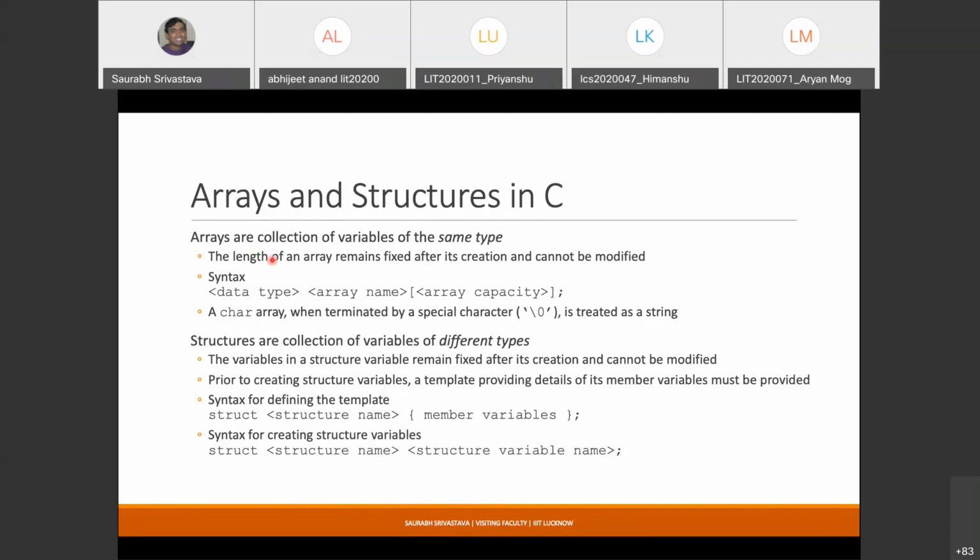The typical syntax was the data type, whatever it is, int, char, float, double, or some structure, then the name of the array, and then within square brackets you put the capacity. And this is the maximum capacity, by the way. We also defined a term called size, where it is possible that the capacity is, let us say, 10, but I'm currently only using 5 of the members out of this 10. In which case the size is 5 and the capacity is 10.